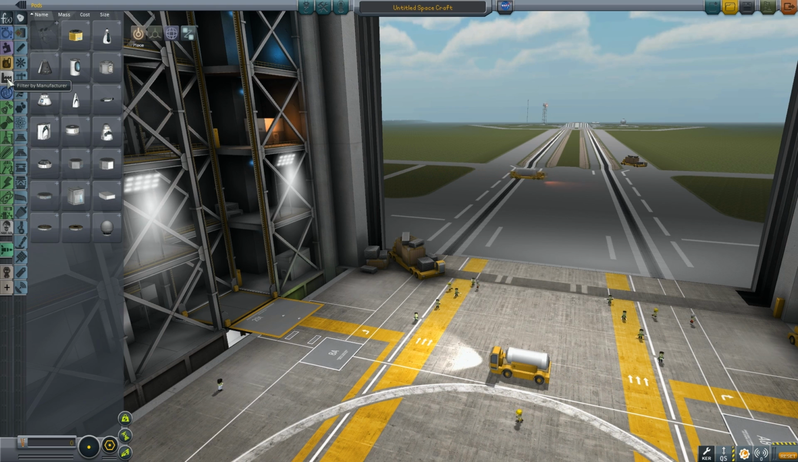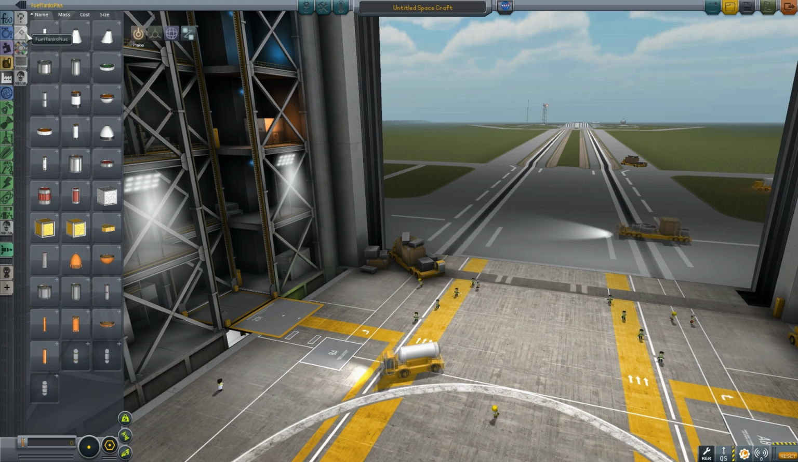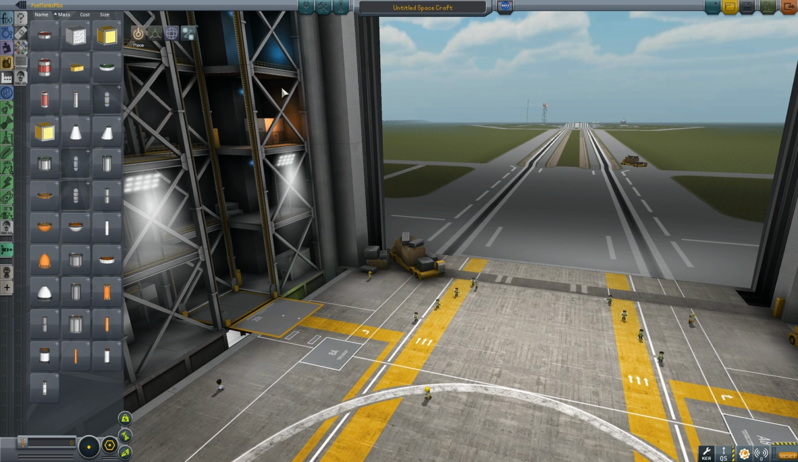However, this does give me the option here of going to the Manufacturers tab and to a convenient little icon right here for the FuelTanksPlus mod. I'm going to sort by mass because that'll make it a little easier for me to find all of the parts I want to show to you.